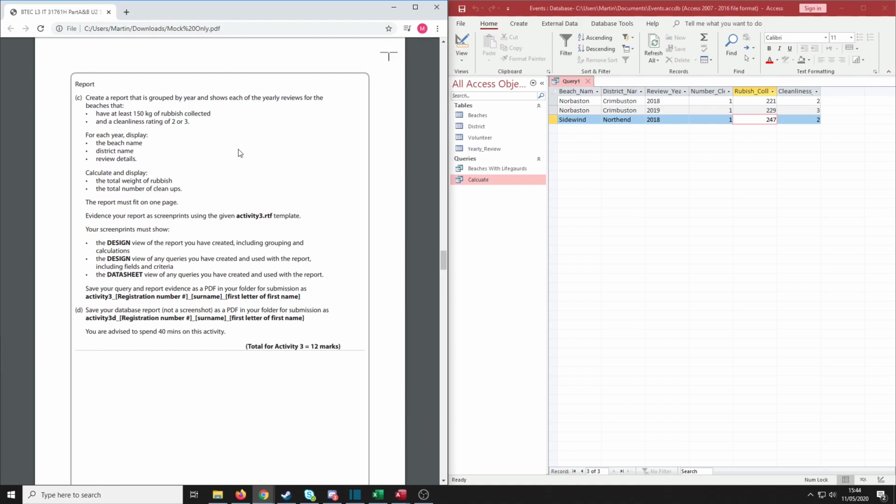Now, what we're going to need is to calculate total weight of rubbish and total number of cleanups. Now, we could do a separate query for this, but it can probably be easier to do it inside the report. So what we're going to do is save this query by going Control S.